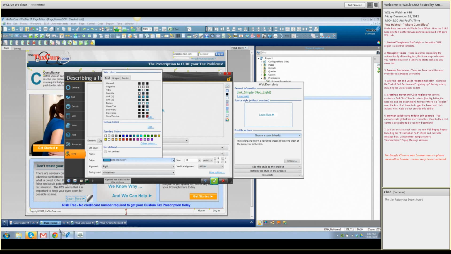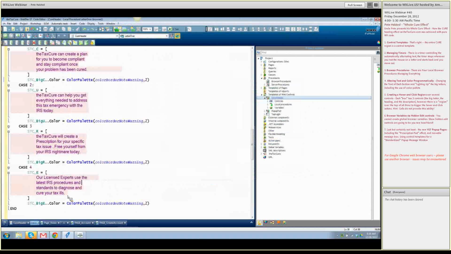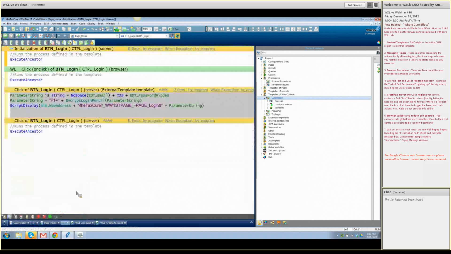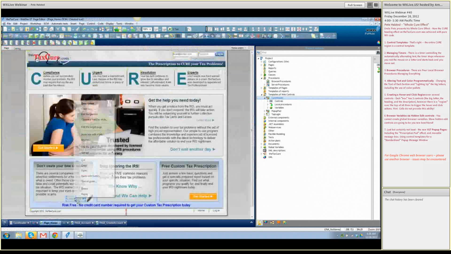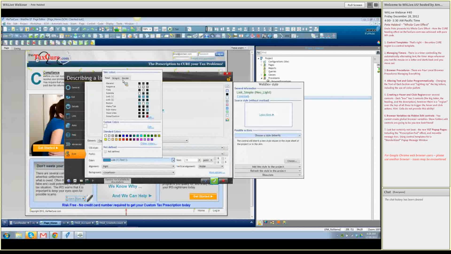Now, if we go back over to my code, you'll see that I am using color palette, color border, note warning 2. These things don't translate perfectly, and it's another one of those, I suspect, French-English translations where they didn't do a perfect job. But if we come over here and look, it was border, note, column 2, and there's that orange color. So that is where that color is getting its assignment from.